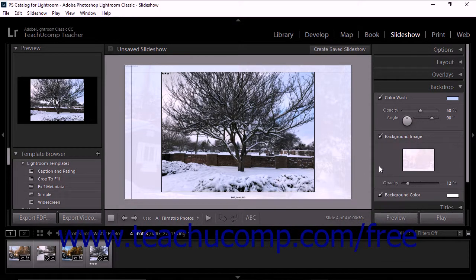To remove either the color wash, background image, or background color from the slideshow, simply uncheck its associated checkbox within the Backdrop panel.